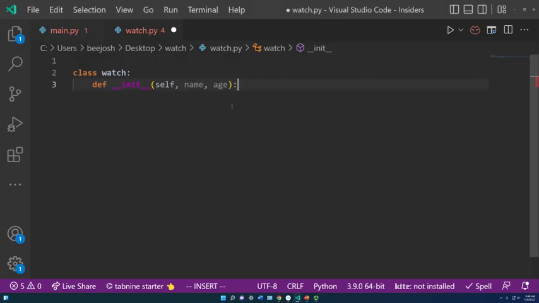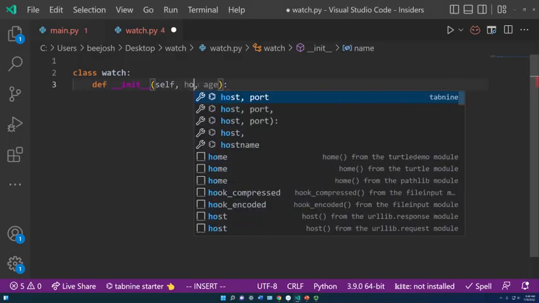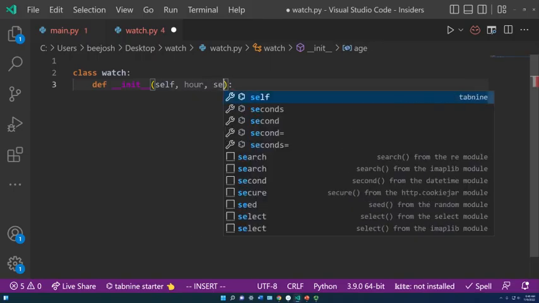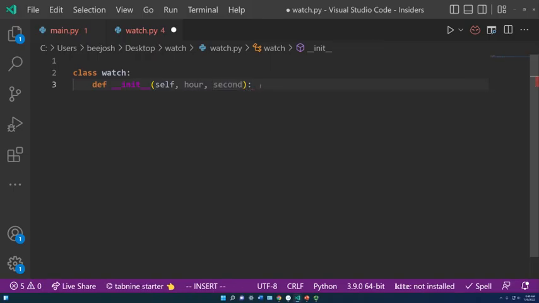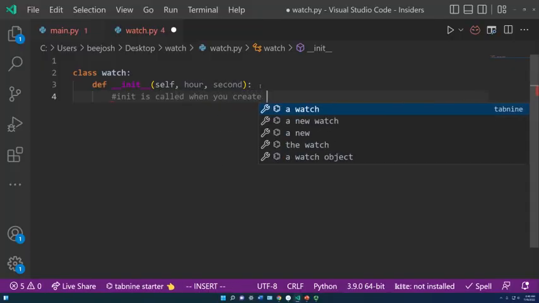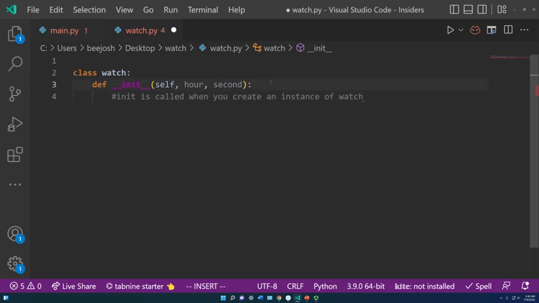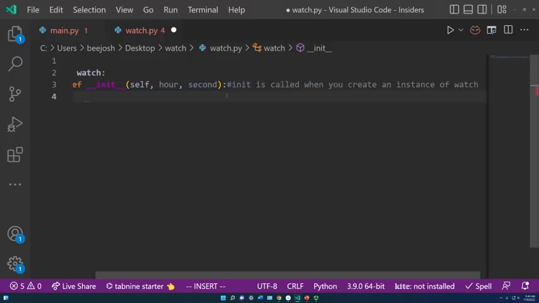Now init is important because it is a special function. It is actually called when you create an instance of watch. Well, how do you create an instance of watch? We're going to get to that, but right now we're just defining what the watch is. We're not actually creating the watch. We're just defining what it is and what it has.